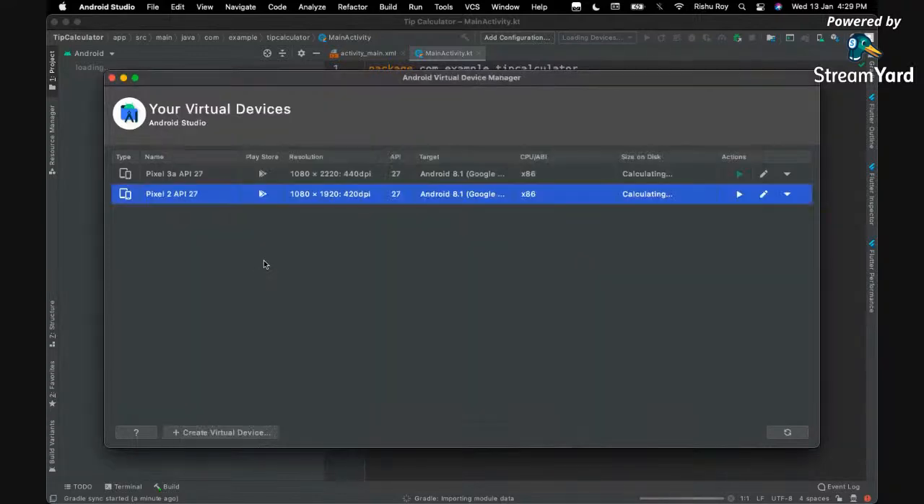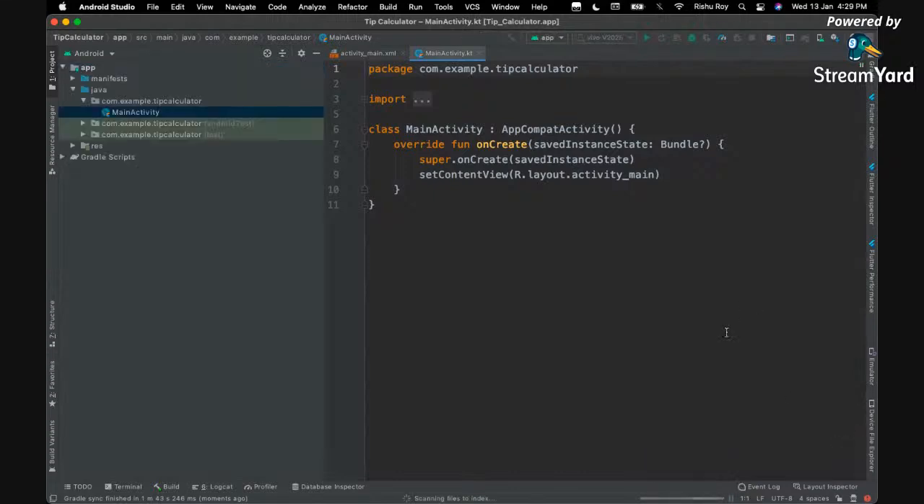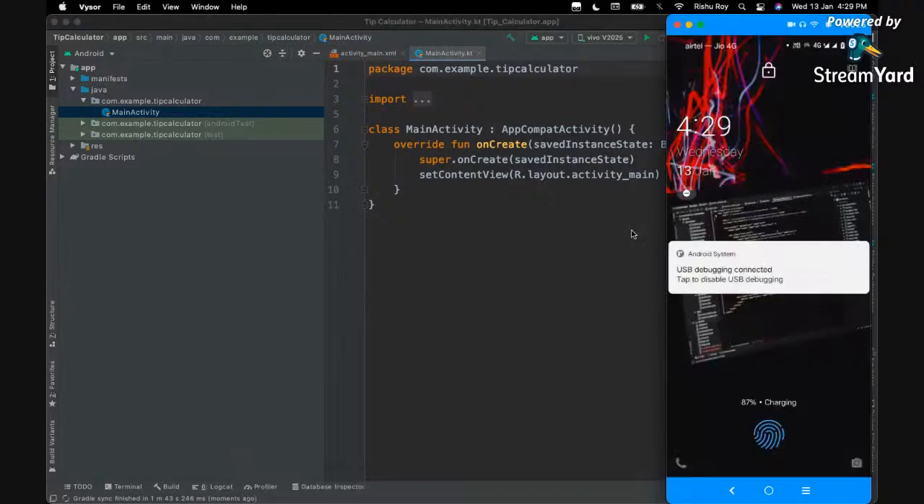As you can see, we got our new virtual device. I'm not going to use any virtual device here, so I will close this window. And now I will use my real device. I have connected my real device through the USB debugging or the USB cable. So let's start building our project.